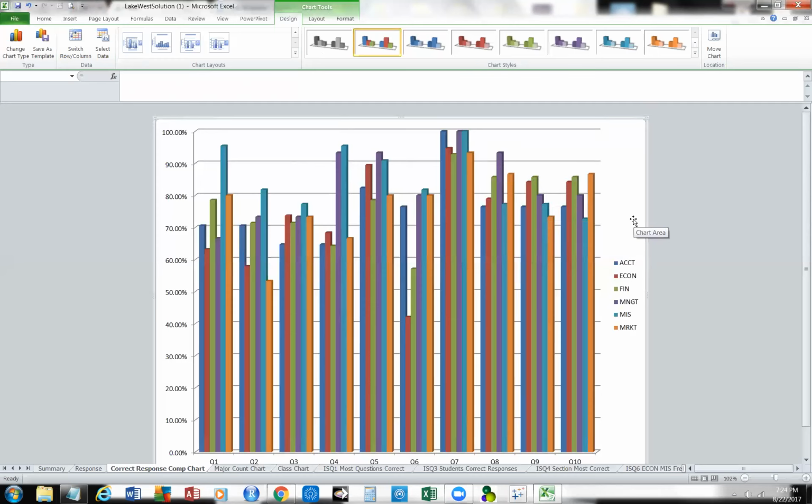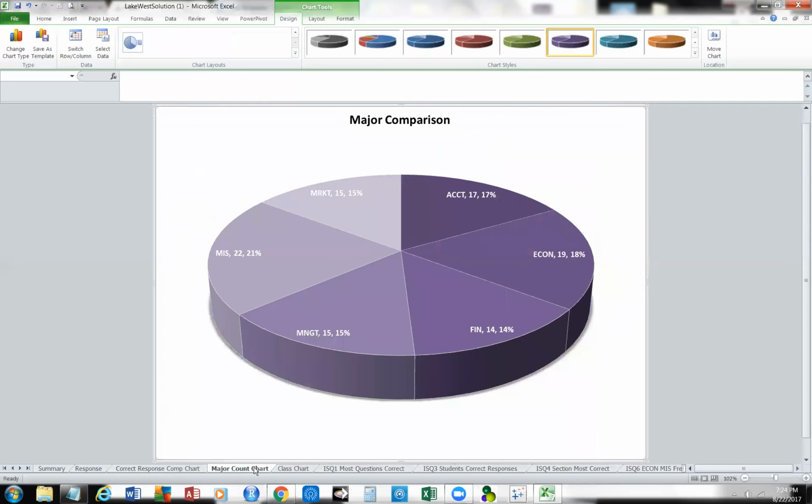So that gives us a flavor of that. Now, we've got the major count chart, and I told you before how much I hate pie charts. They're deceptive.